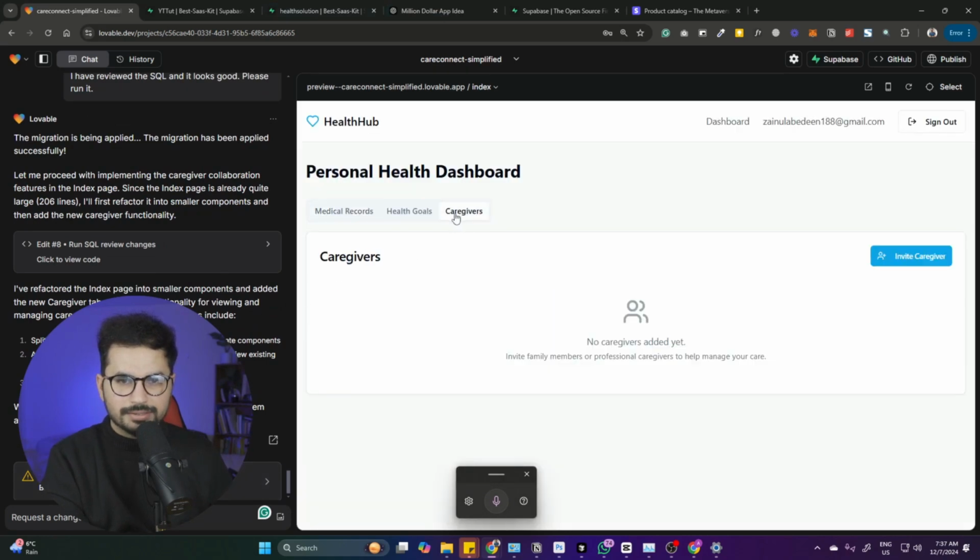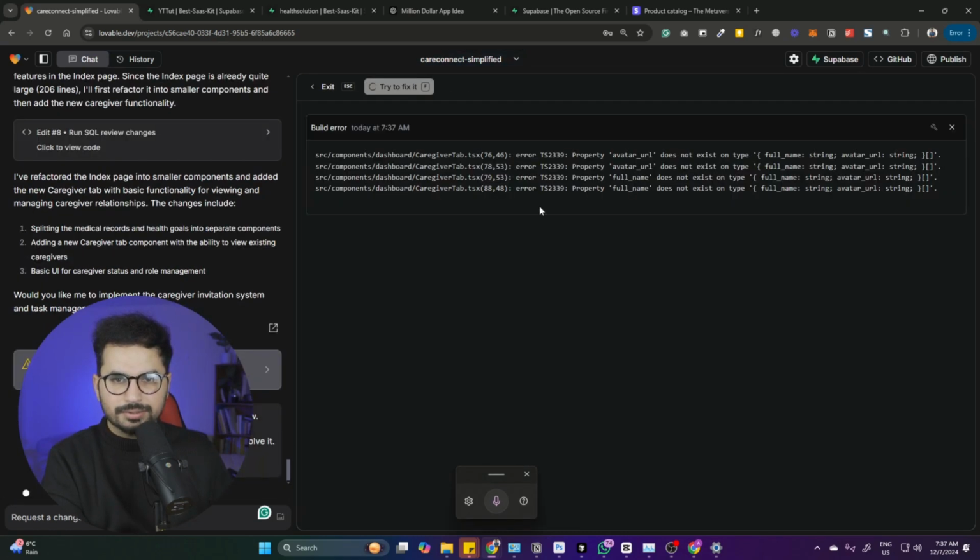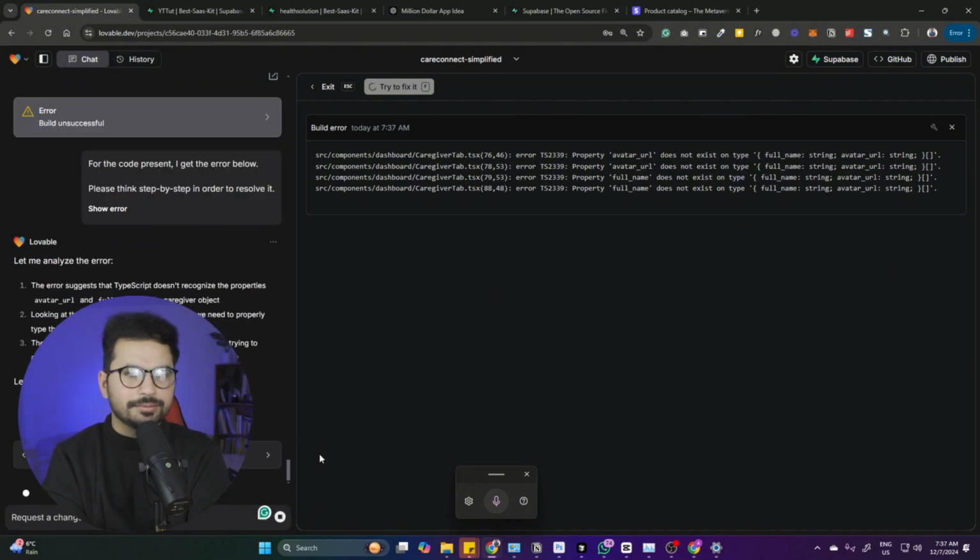All right, so there is this caregivers, invite caregiver. Once I click on that, I think it's not working yet. There's an error. Let me click on try to fix. So right now the code is broken, so let me try to fix it. Once it fixes this error, then I think we can test it. Similarly, the way we face errors in v0.dev, we just ask it to fix and then it fixes those errors.